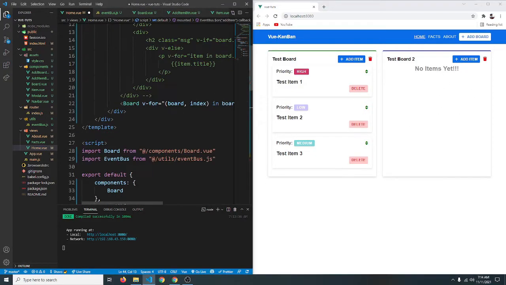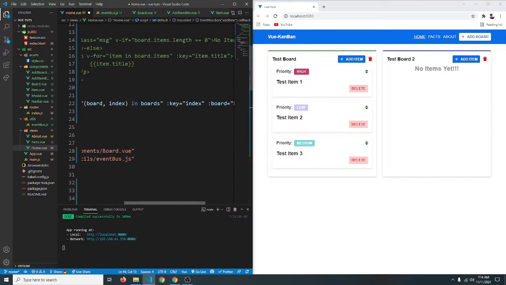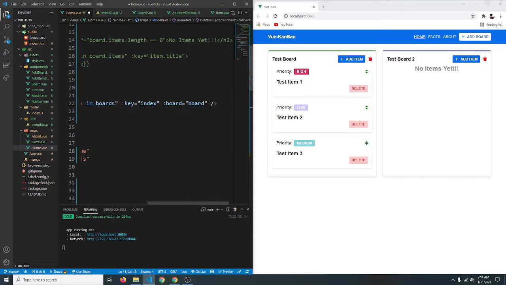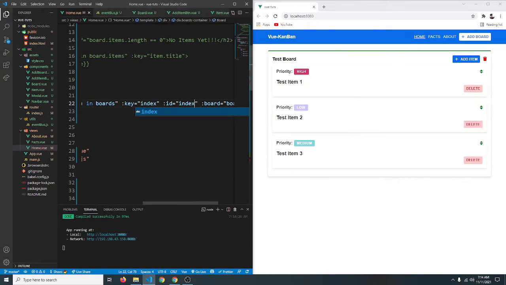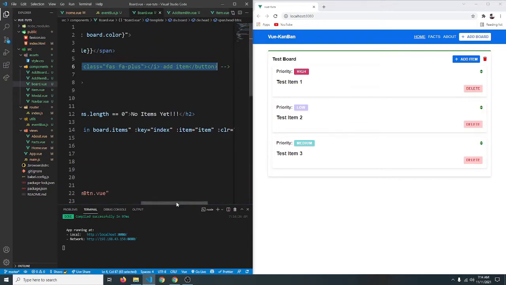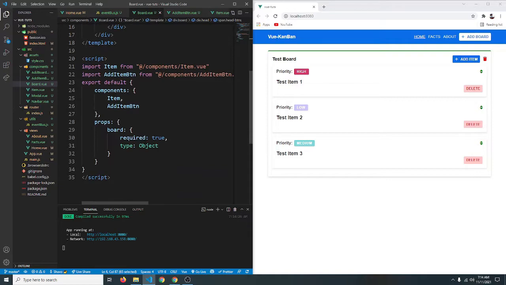So when we're using the board component, we're also going to pass the index as a prop. So we're going to say index, let's call it id, so :id equals to index, save. Now in our board we're going to receive that id as a prop. So here in the prop we're also going to receive id. So id, the type of id will be, let's say, number. So type equals to number, and it will be required, so required equal to true.